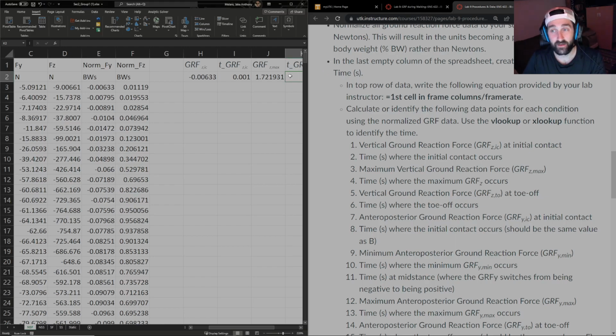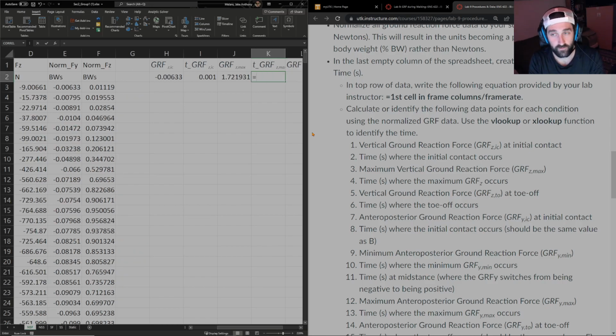Now we need the time at this number. You could just scroll down until you find that 1.7219 whatever, and then look over in the time column and see what you got. I do not want to do that. We have a big fancy Microsoft Excel to do it for us. So the function we'll use here is XLOOKUP.